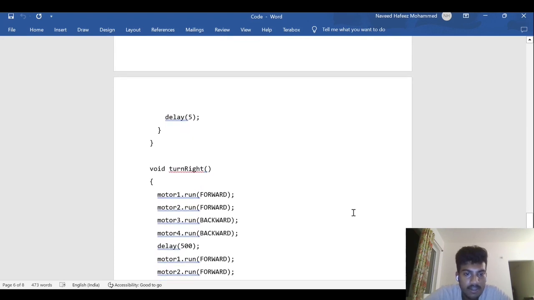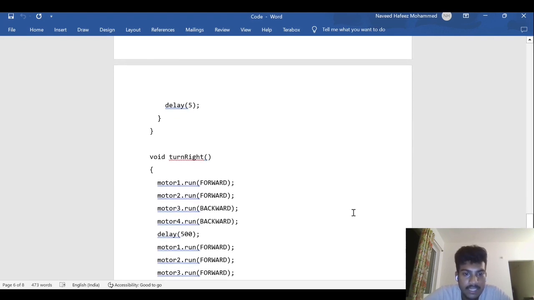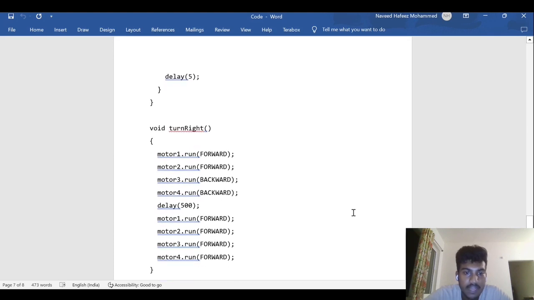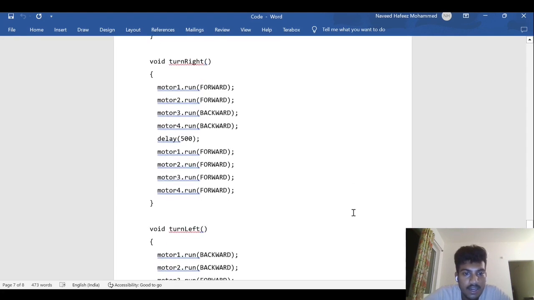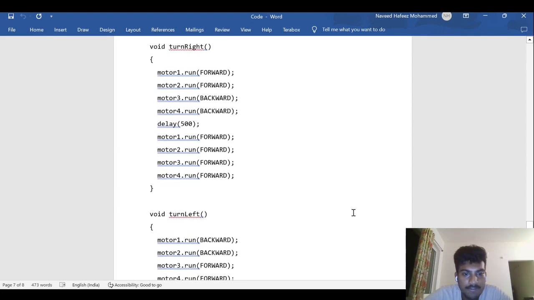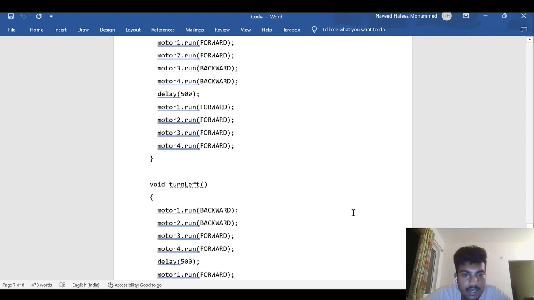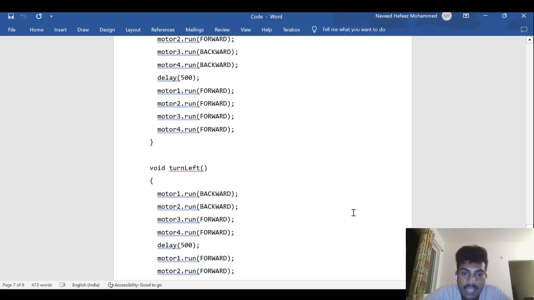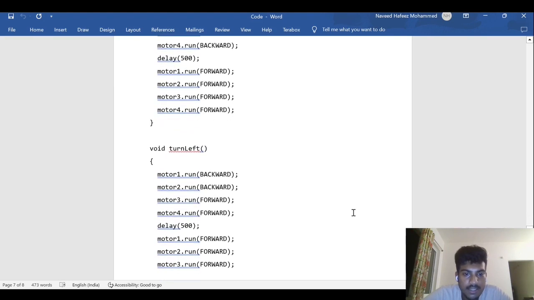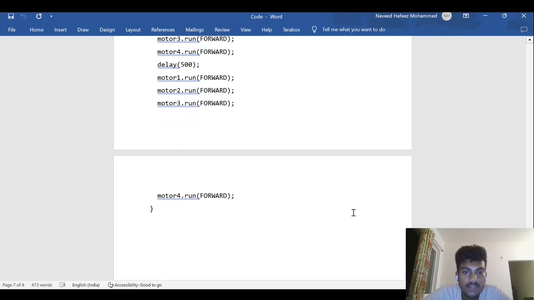At first, we'll set all the motors to run forward. Then we'll call a delay of 500 milliseconds. Then we'll again set all the motors to run forward. Then we'll define the turn left function, and we will set motor 1 and 2 to run backward, and motor 3 and 4 to run forward, and set a delay of 500 milliseconds. Then we'll set all the motors to run forward again.